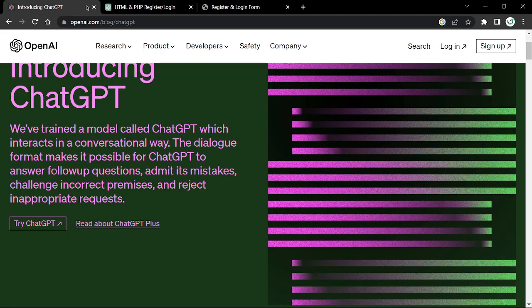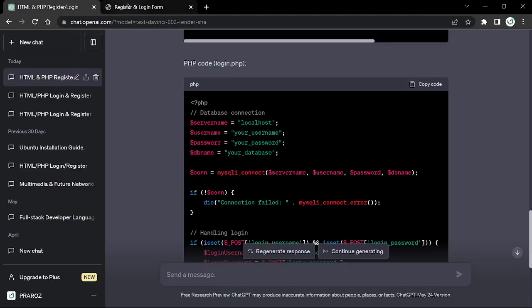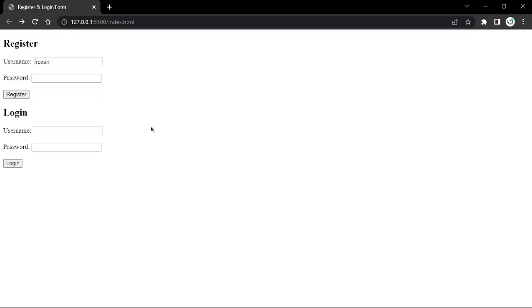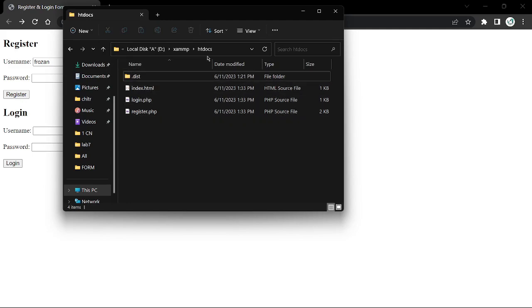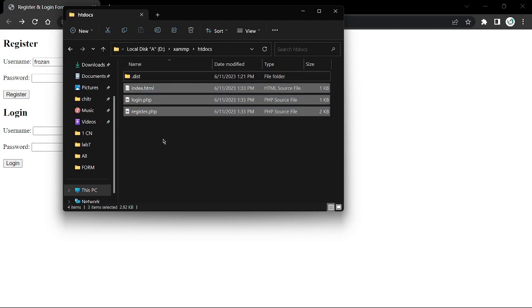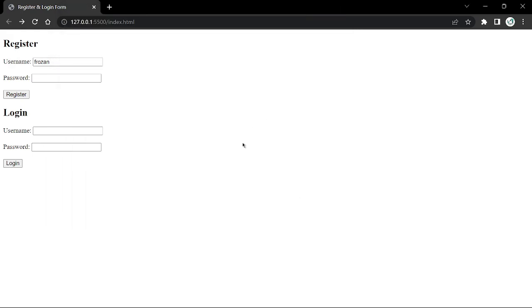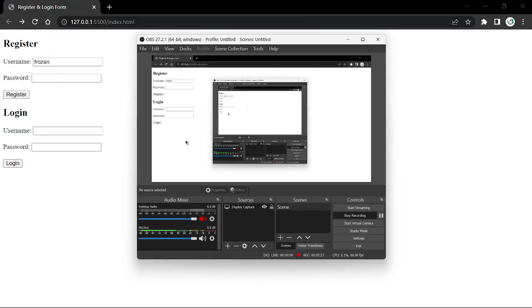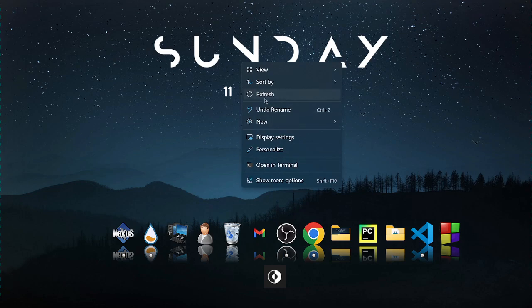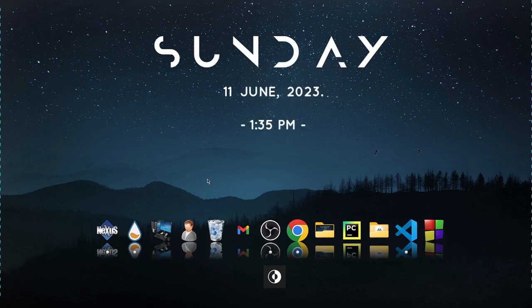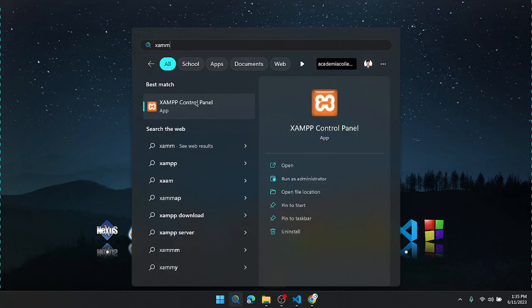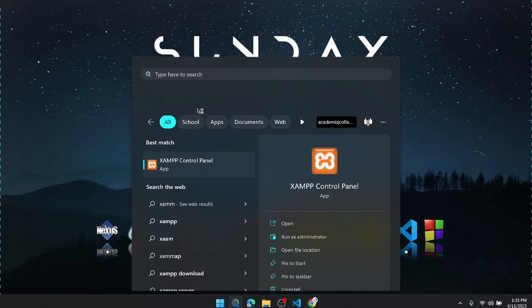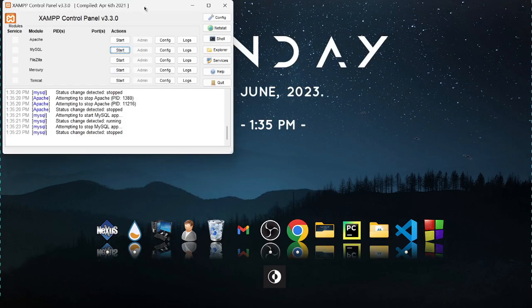So now we can just go out from ChatGPT. This is our form right now. We have been working on our htdocs folder inside here. What I want you to do now is come to the desktop and open XAMPP. So here's our XAMPP control panel that we have just installed.